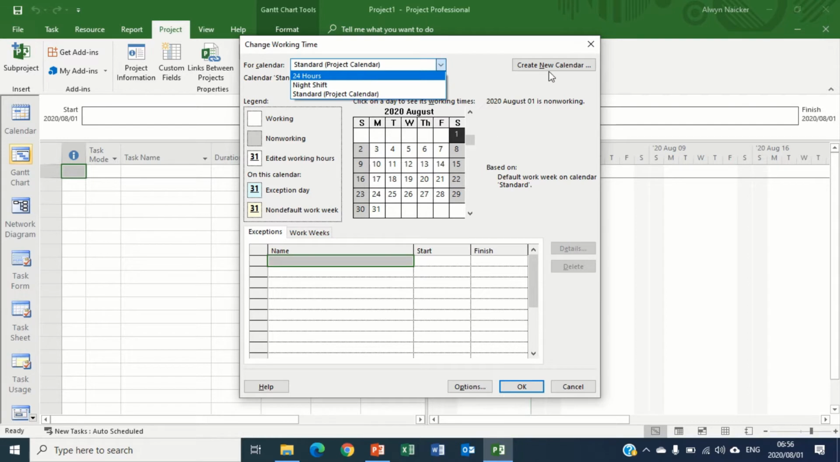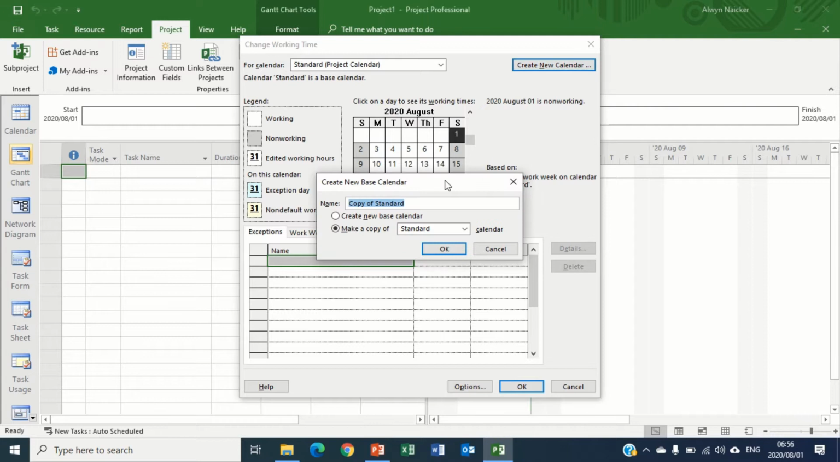I want to create my own. I'm going to click create new calendar, and let's call it sample calendar. And we can then say whether this is a new base calendar, or even we can make a copy of any of the other calendars that already has the information we need. Let's leave it as is and click OK.